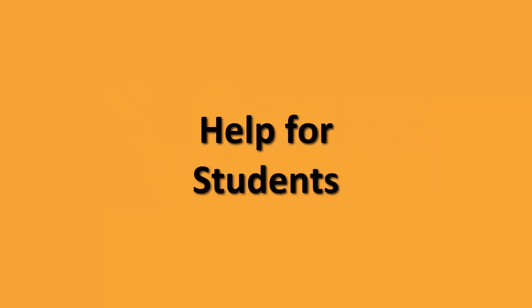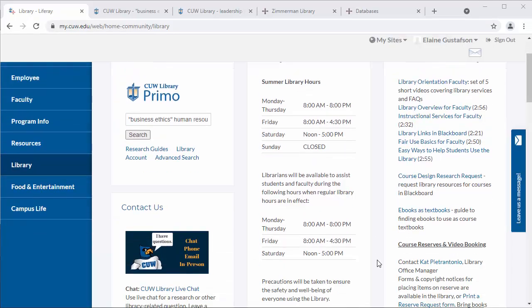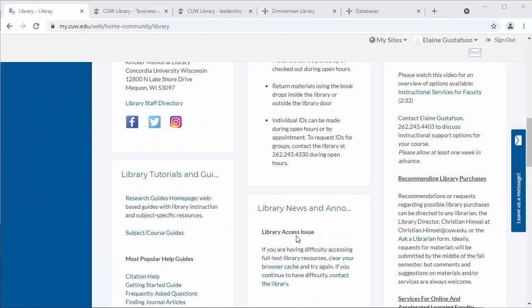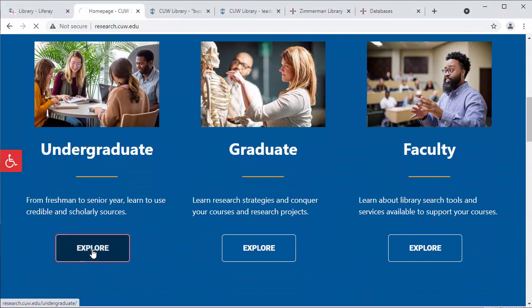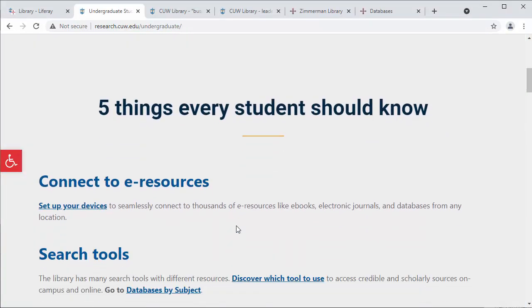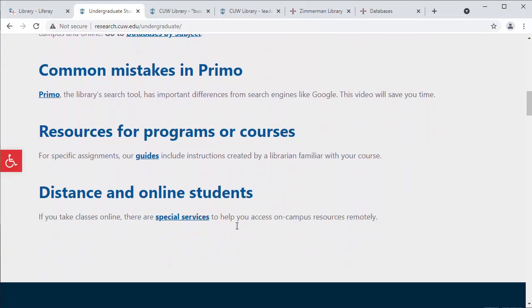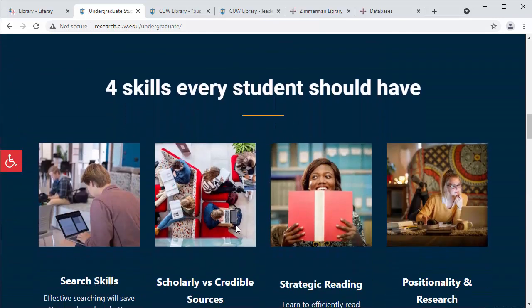Let's switch gears and discuss resources and services to help your students. The library provides an online research guide to help students find and use scholarly and credible information. Graduate and undergraduate students have library gateways relevant to all programs and courses. Each gateway includes tutorials and instructions for searching for and using credible and scholarly resources with communicative fluency and academic honesty.